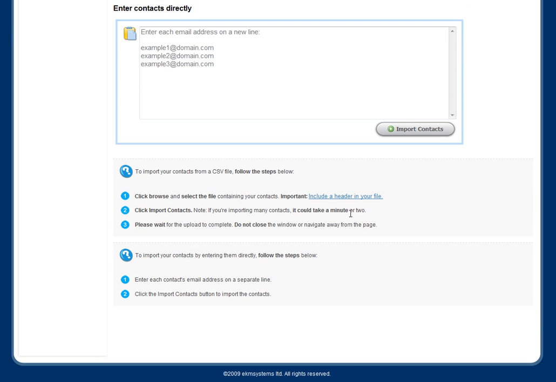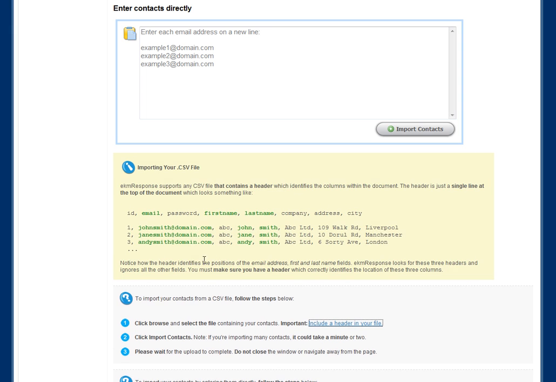Now the list needs to be a CSV file, and it needs to have these headers that you can see. It's got to have an email value, a first name value, and a last name value, all within the first row of the spreadsheet. And everything within that column, so all the email addresses in the email column, all the first name values in the first name column, and all the last name values in the last name column will be imported. If you've got other values like company, address, city and so on, they won't be imported, so you don't need to worry about them. As long as you've got email, first name and last name within the file, then all those values will be imported.